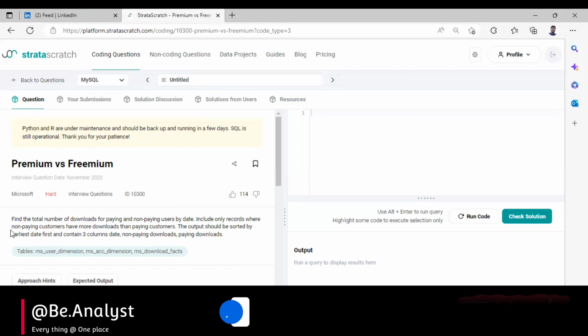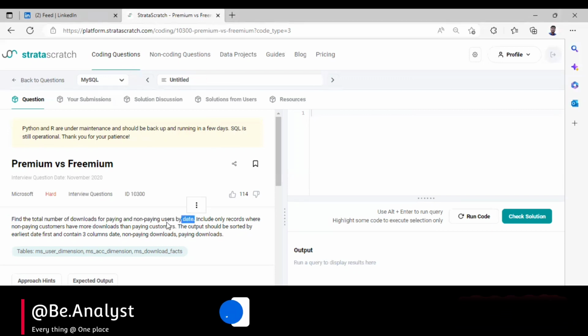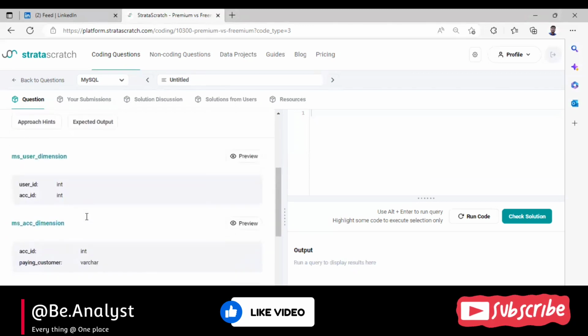Okay, let's start. Basically this question is asking to find the total number of downloads for paying and non-paying users by date. It means we need to make a GROUP BY on date, right? After that we can get all the information by date. So it's asking for the total number of downloads, right?